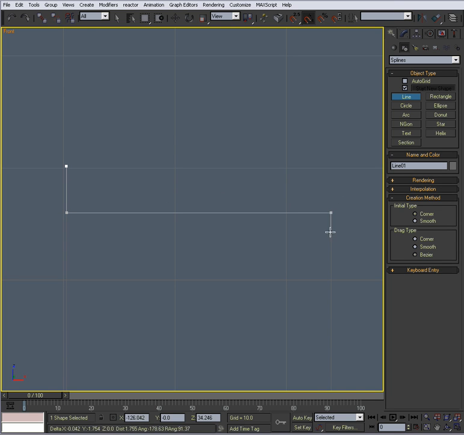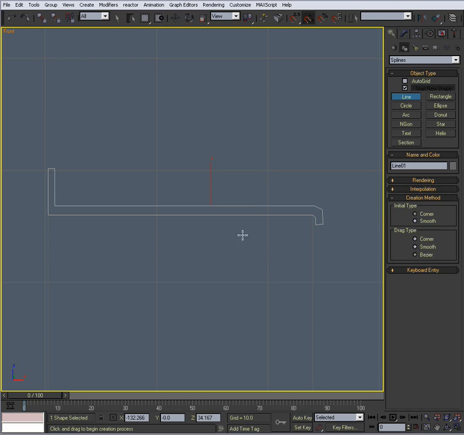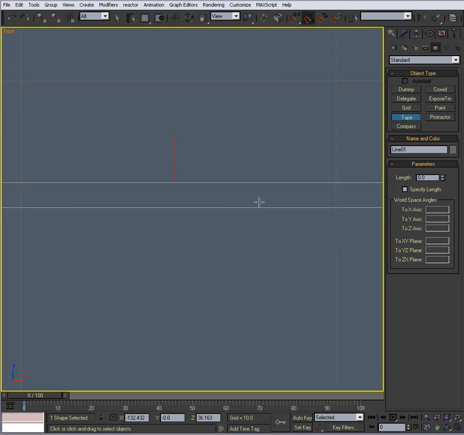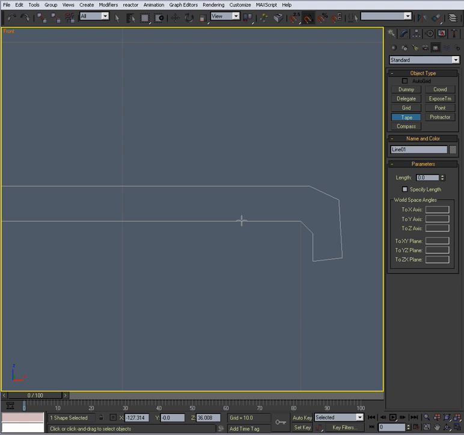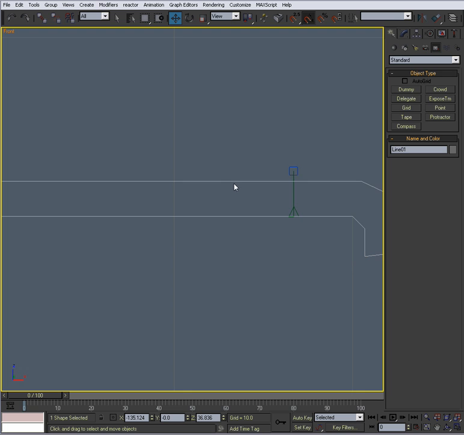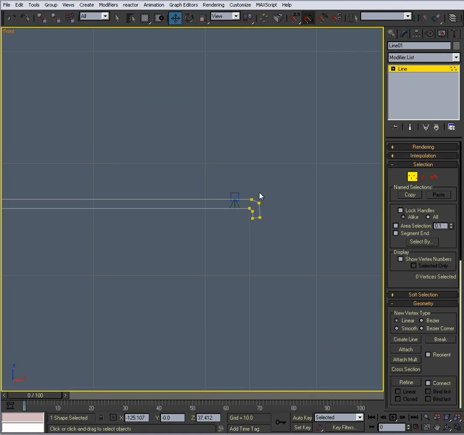Then I'll turn snaps off, and I'm going to get a little bit of a thing like this. Hold down Shift, like that. And just create something like this. Get out my tape measure and make sure that this is probably about an inch. Something like that. Hit 1.